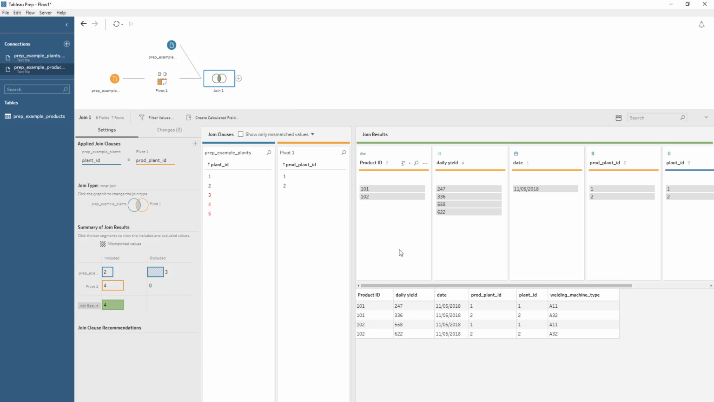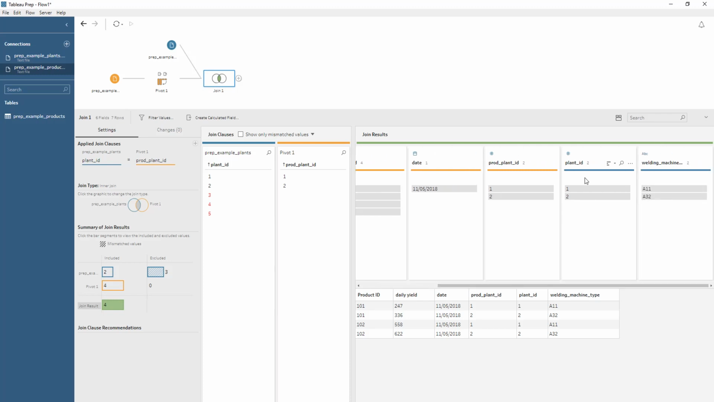So notice there's color coding here. From the bottom yellow data set, I have this product ID field, daily yield, date, and prod plant ID. And then additionally, in the new data set, I'm not only going to have these yellow ones, but from the blue data set, I'm also going to pick up a duplicate column of plant ID, which I'll delete in a minute, and then also the welding machine data. So now I have it all, and you can see it again also down here. I have this all together in one data set.